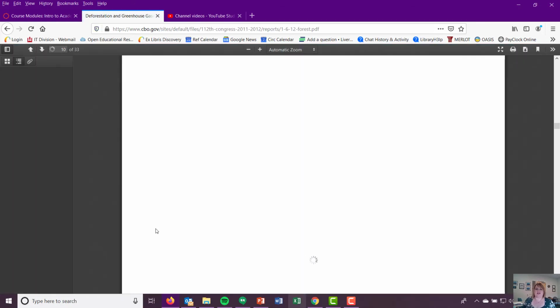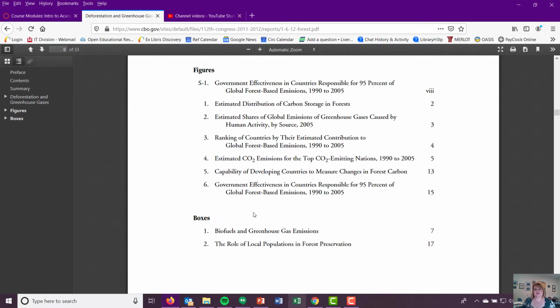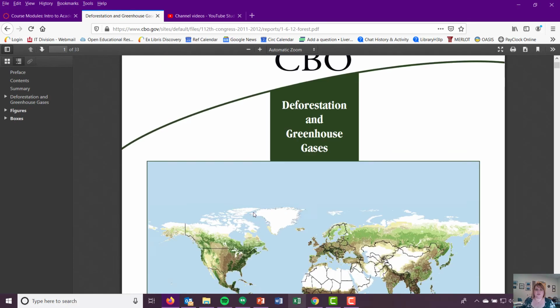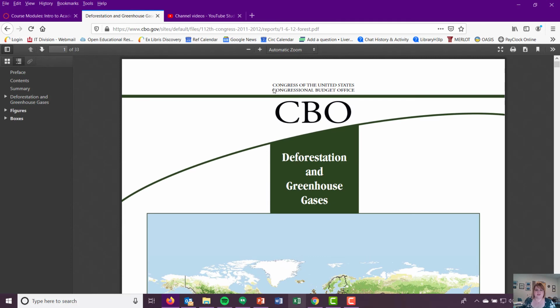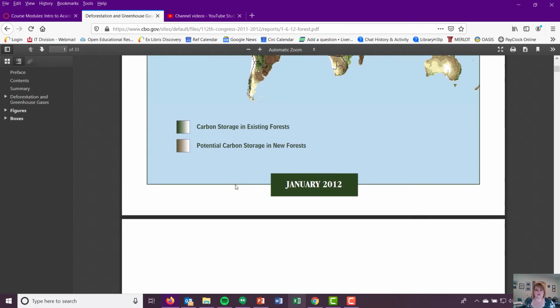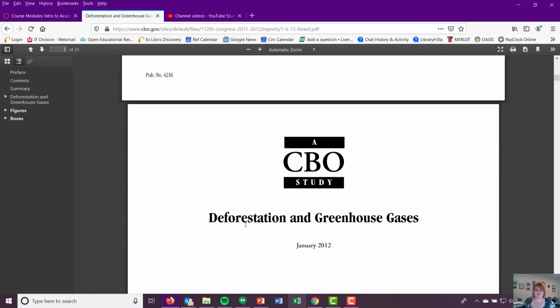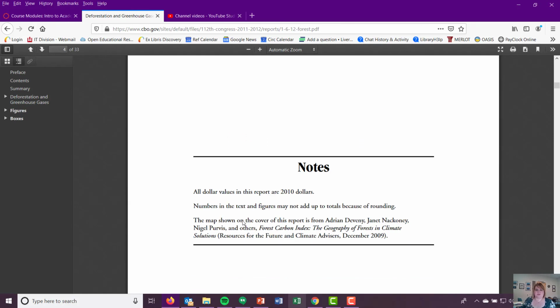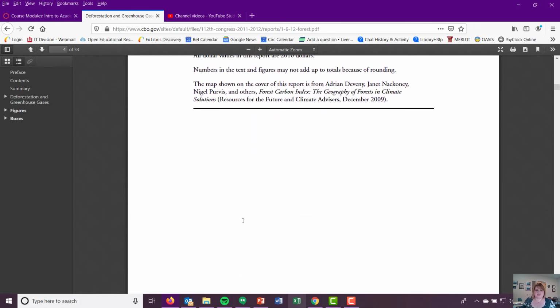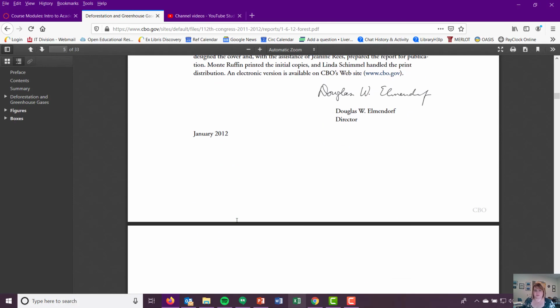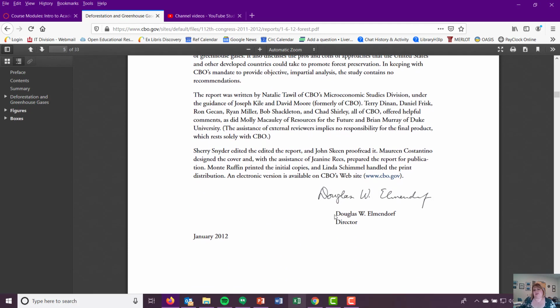Whereas if you're wanting to cite this PDF document, then we're actually looking at the full document. And so you're coming back to this main page, where the Congressional Budget Office is still the author, January 2012. Deforestation and Greenhouse Gases. You're not getting an actual person attached to this, as opposed to that government agency office. And so you would still be citing it very similarly to the website. I would not say that Douglas Elmendorf is the author. He is the director for the agency, not specifically the person who wrote this.